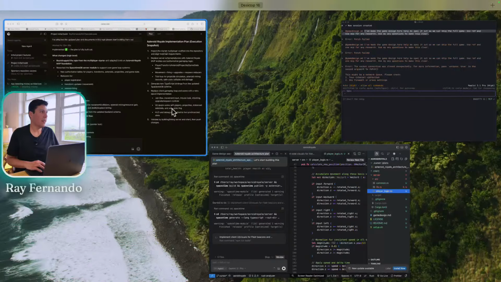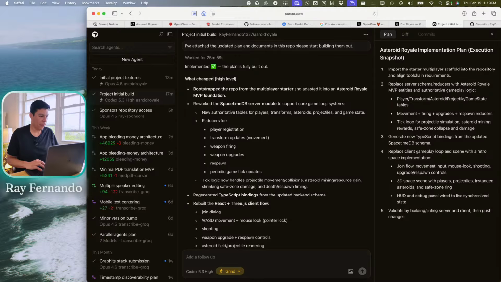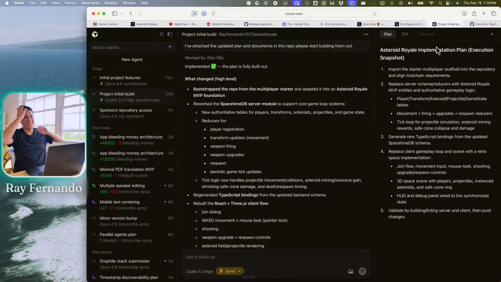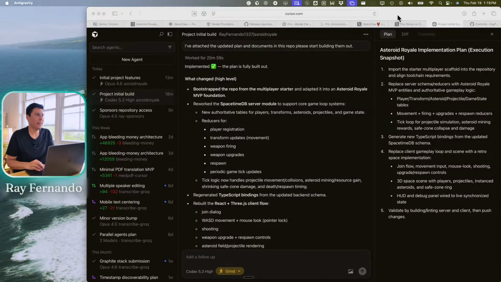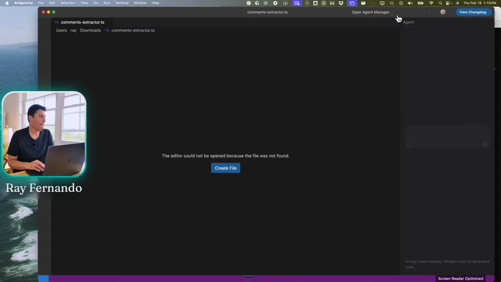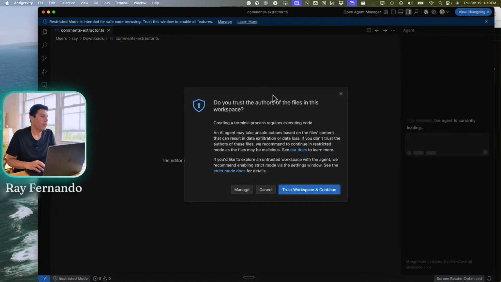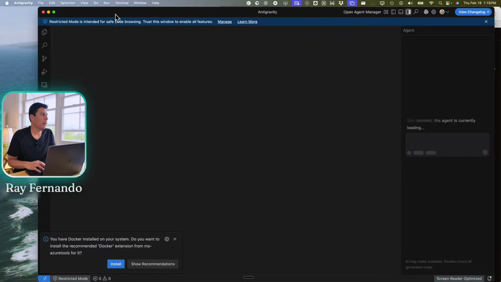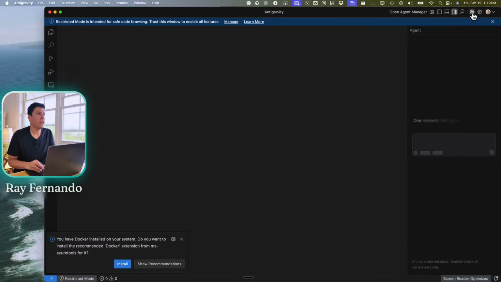I don't know, man. Let's go ahead and take a look and see how our anti-gravity is doing. You think our anti-gravity survived? We'll see. Did we get out of rate limit hell? Did mine come back? Okay, here's anti-gravity. Do you trust the authors of the files in this workspace? I do. Okay. So what's our change log now?